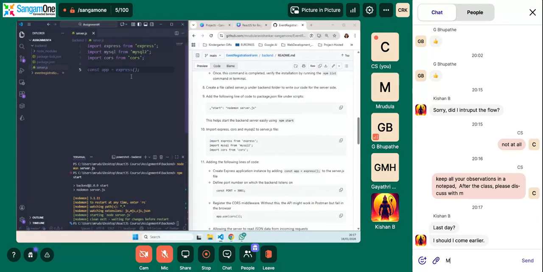Then we will create an Express application instance. It's just like creating an object. We are going to use const app is equal to express. Express is basically used for handling HTTP requests, so for post, get, all these requests from the front end to the back end. We are normally going to use Express.